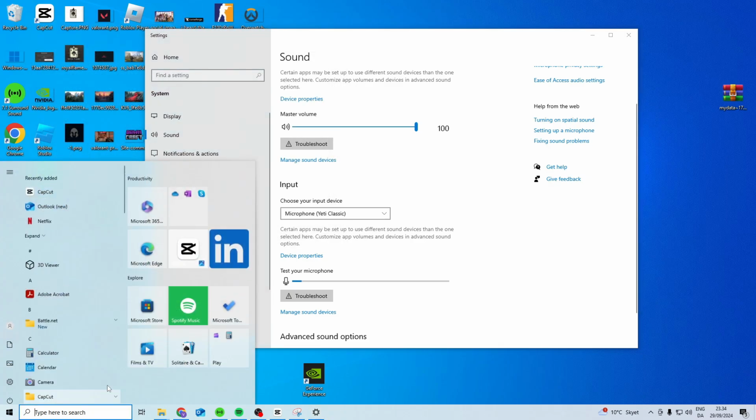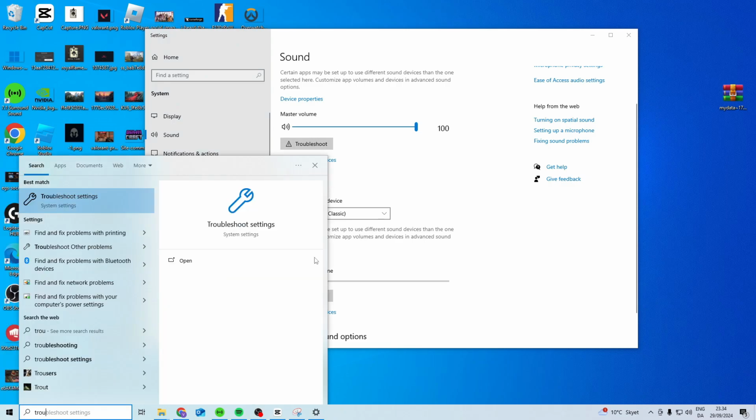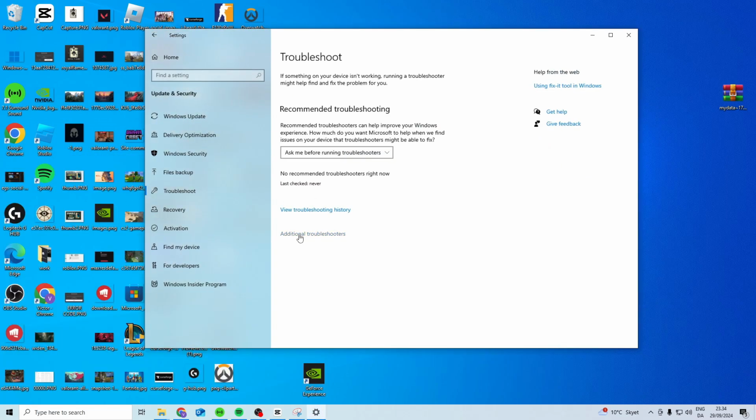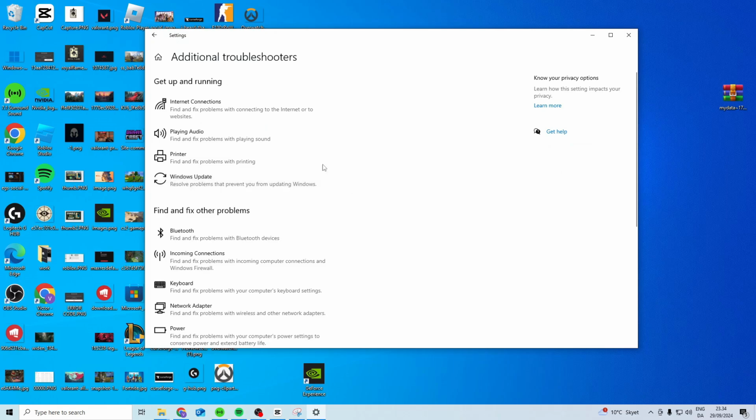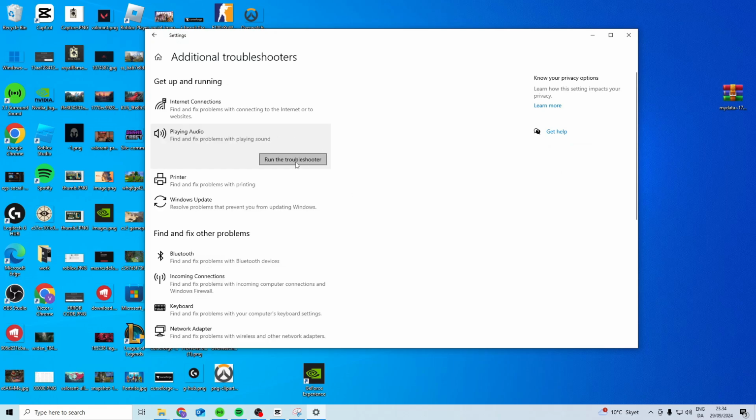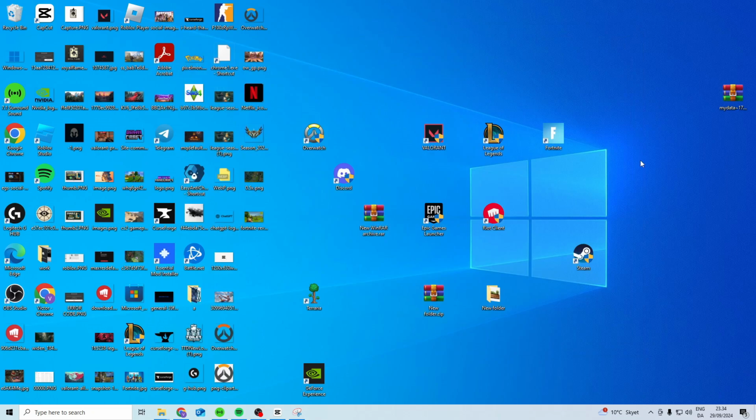And another thing you can try, if it's still having issues, is to search for Troubleshoot, go to Additional Troubleshooters, click on Playing Audio, and run the troubleshooter. Now any of these should hopefully help fix the issue.